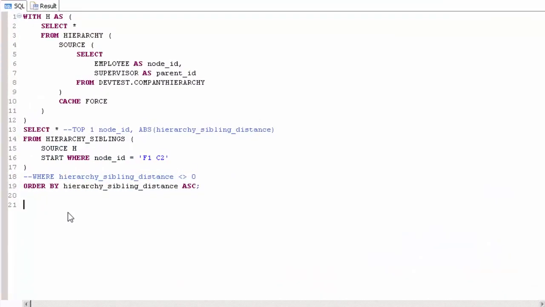In the syntax from the Academy GitHub repository, we'll derive a hierarchical record set in lines 1 to 12 that we'll use later on in the siblings function as the source input on line 15. Also in the siblings function, we have a start where filter of F1C1 for the node ID.